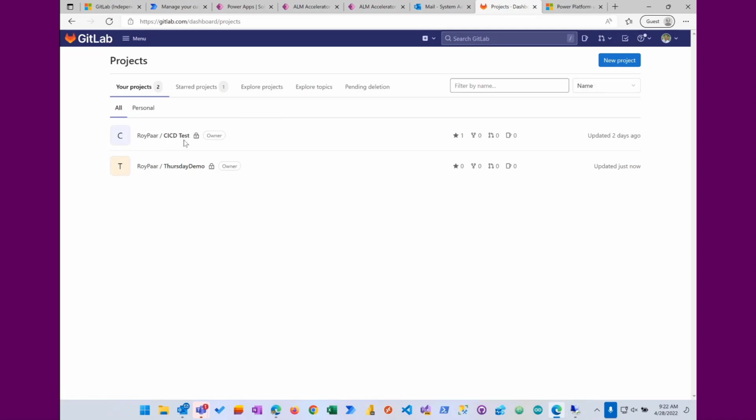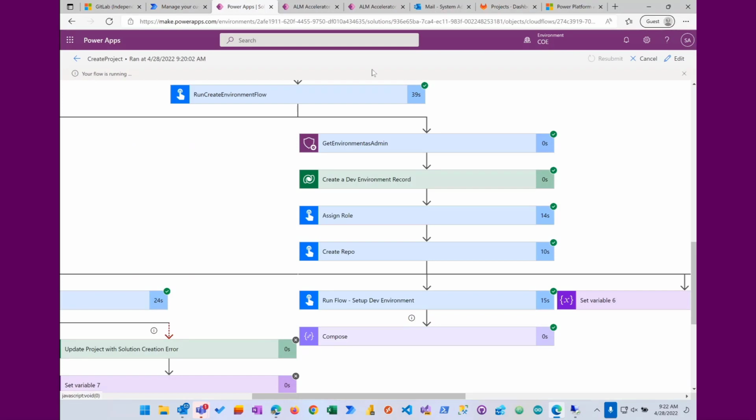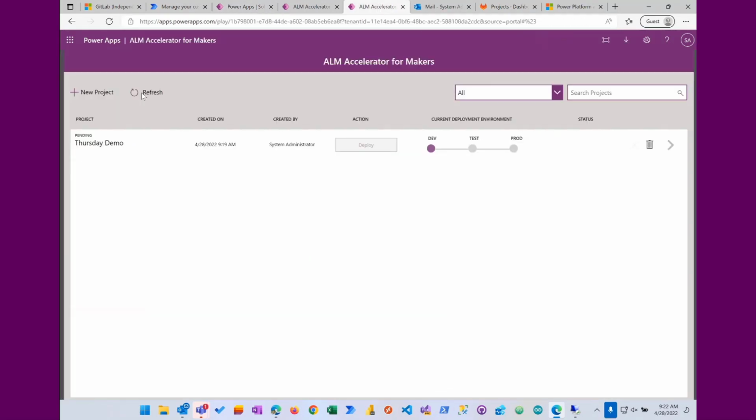Here's my CI/CD test repo where I've got my YAML template that specifies all the steps in my pipelines for me. So as I run pipelines in my Thursday demo repo, it'll look to this repo for the actual steps to run. And it looks like this completed. So if I go back to my maker app here, it says, okay, your project has been approved and it's all set up for you. You can go ahead and open your project solution.